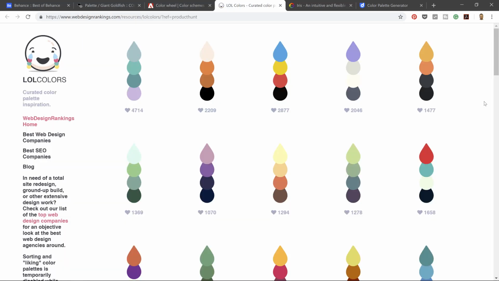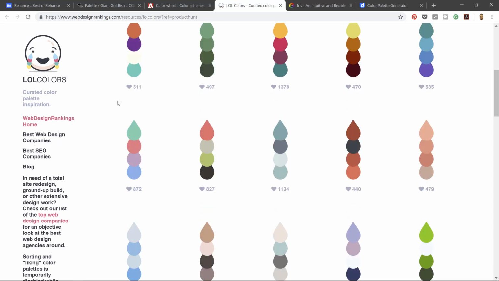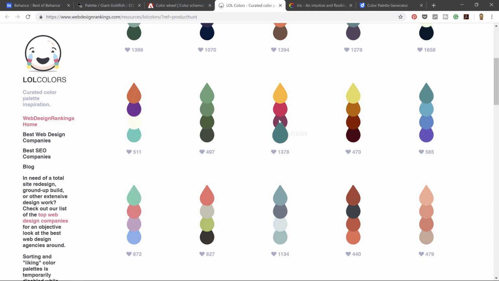The third website that I'm going to show you is LOL Colours. This is similar to Colour Lovers, where you can select your own hex values here and see the best ones of the month. This is a nice colour palette here. So this one simply gives you the hex values of four colours.